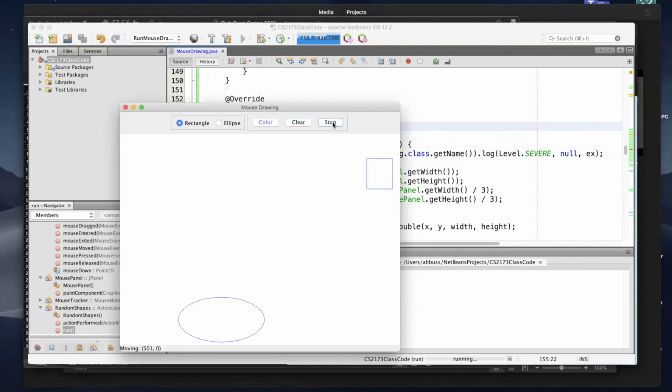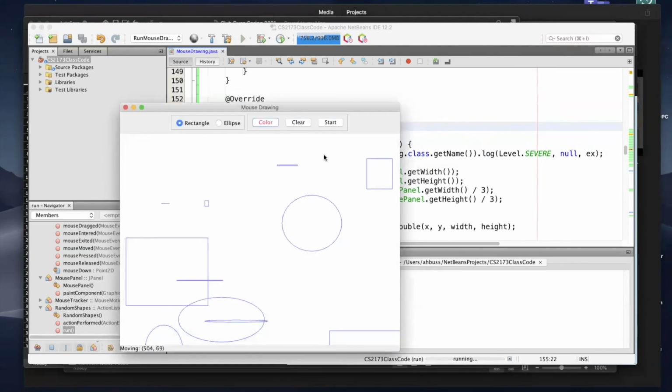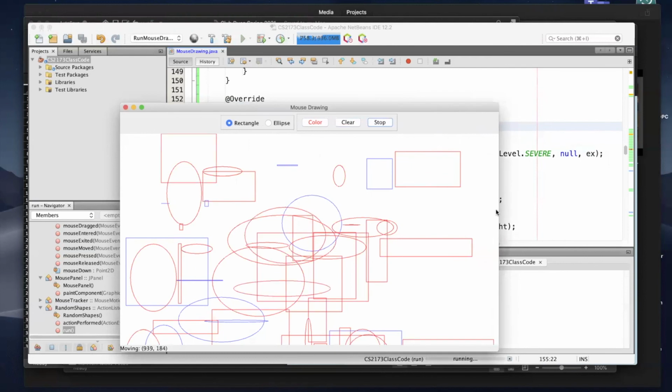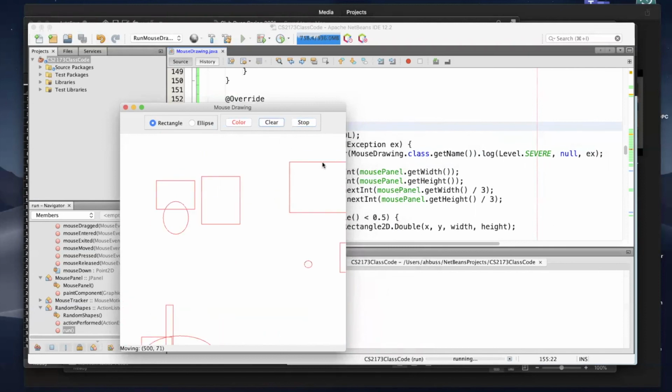Now I can start it again. I can stop, maybe change color, and start. You see all these different things, just random shapes and sizes. You can see that even if I expand it, then it keeps going. If I contract it, then it'll just keep generating things in here.